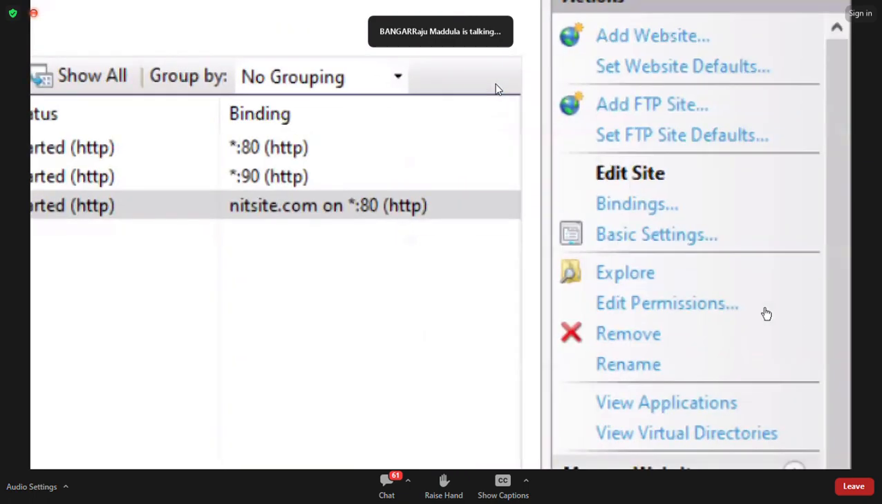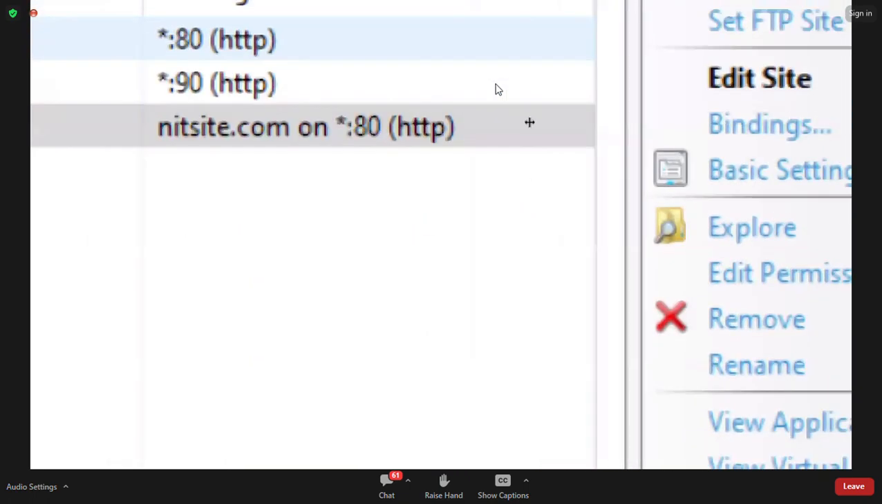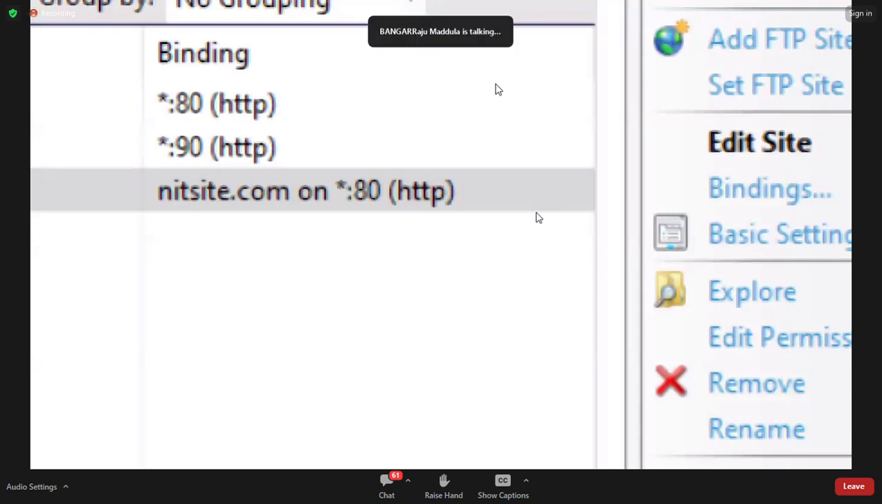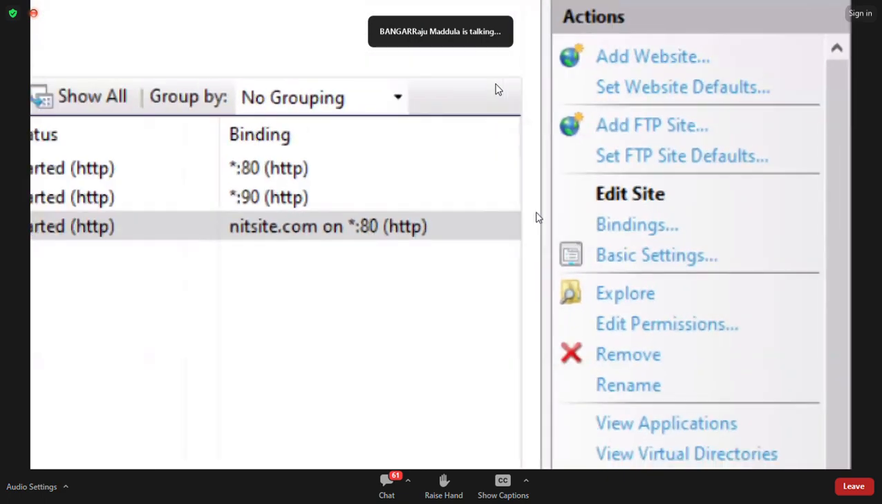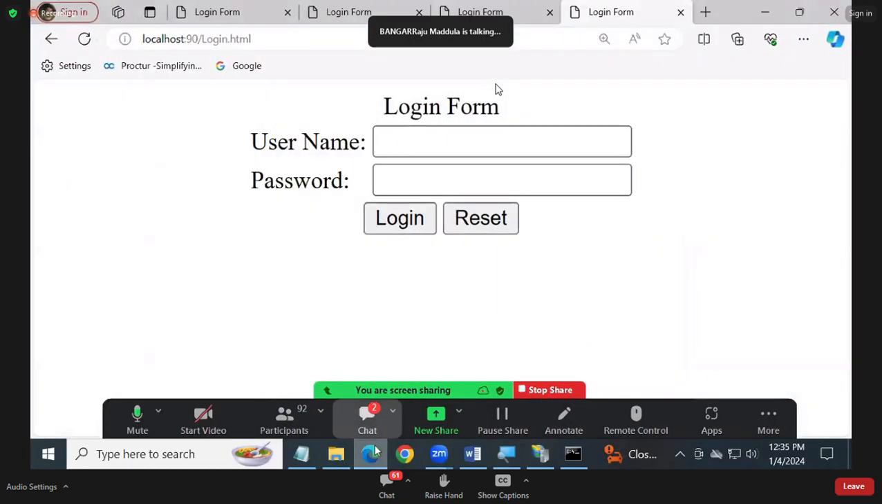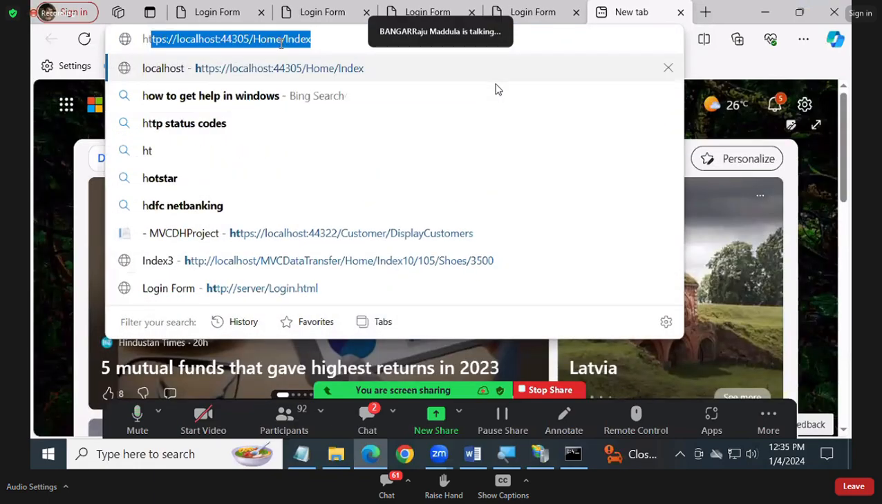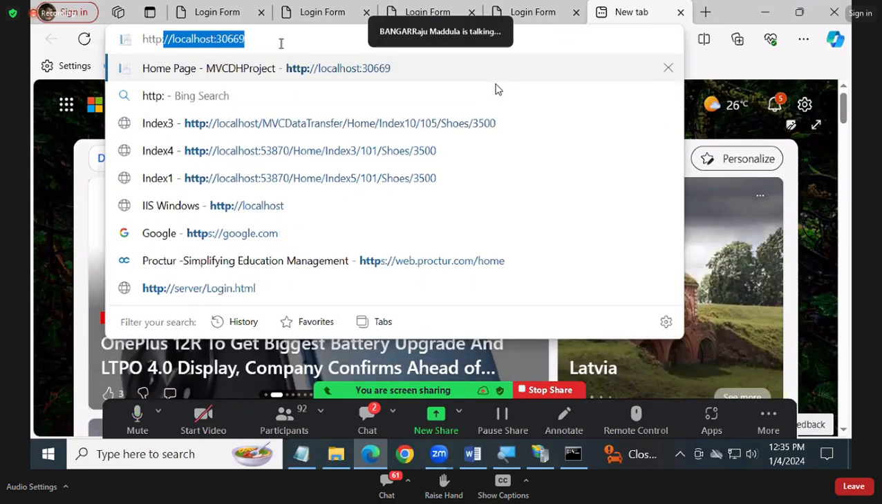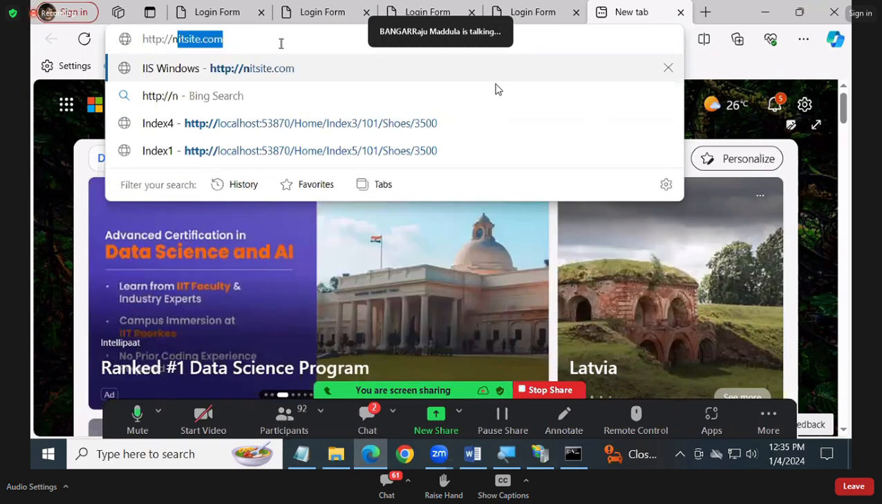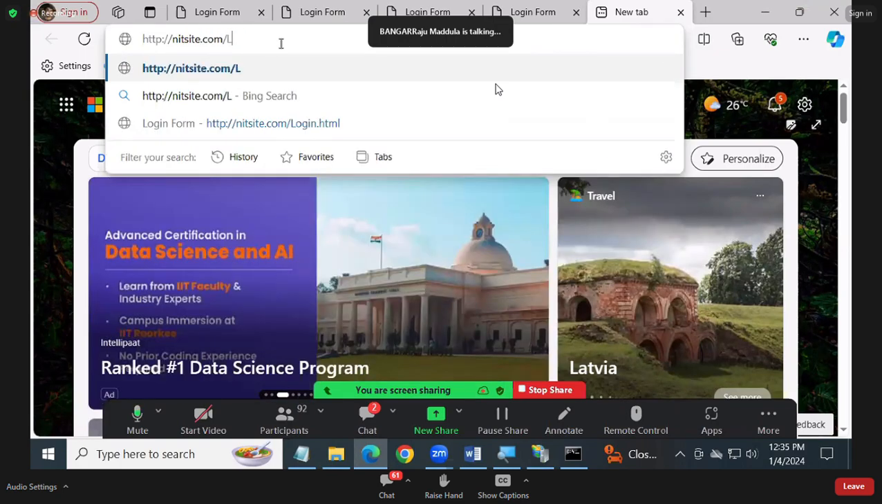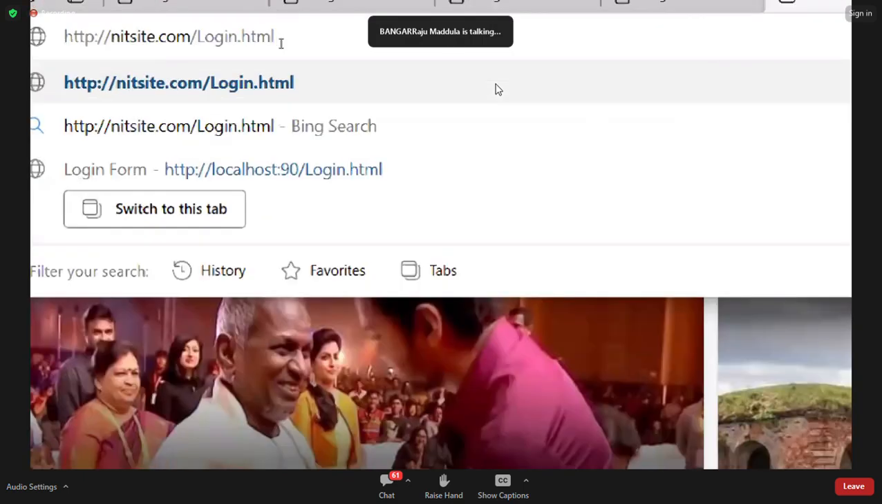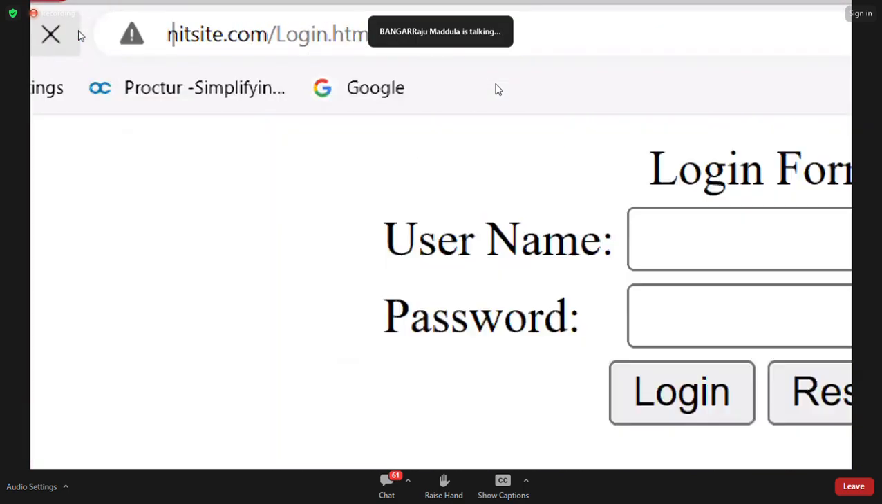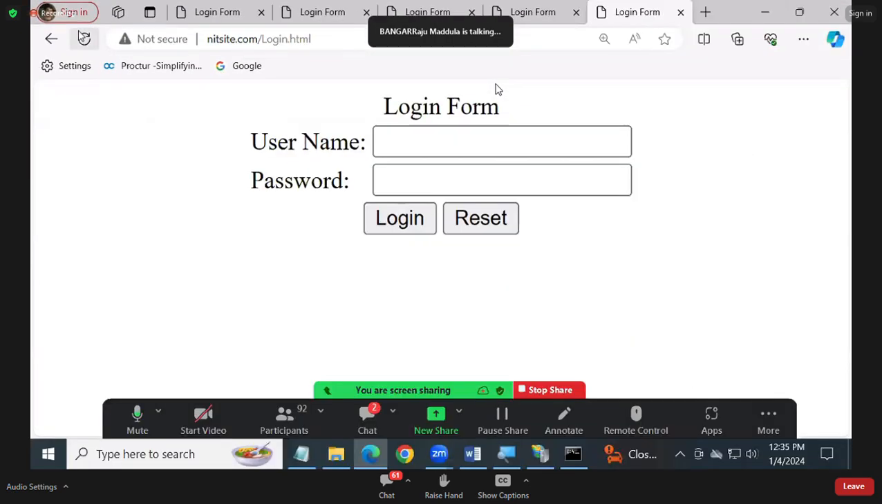And you see, guys, the first one and the third one are both running on port 80, but with a different domain name. What is the domain now? nitsite.com. That domain is localhost. So let me open the browser and try http://. Don't give localhost now. What do you give? nitsite.com/login.html. Are you guys clear? Hit enter. You got access to the page.